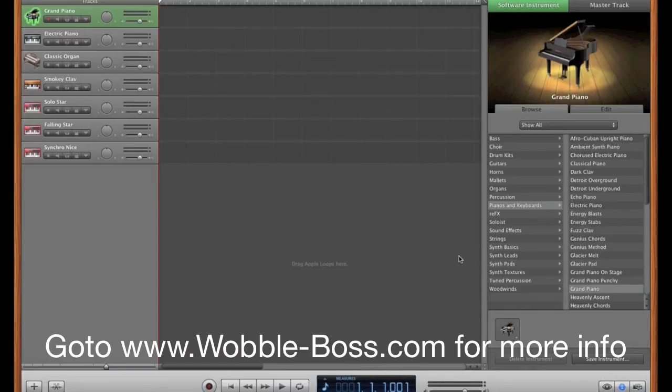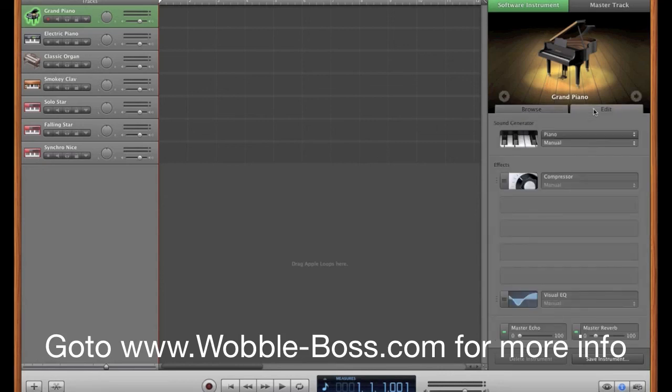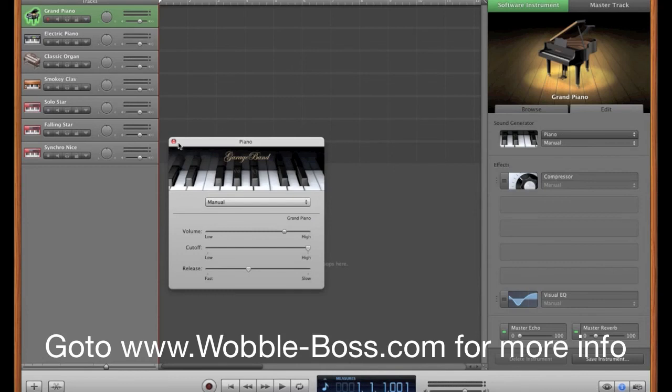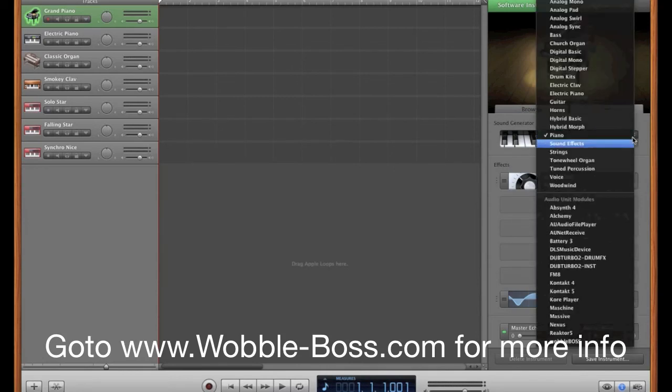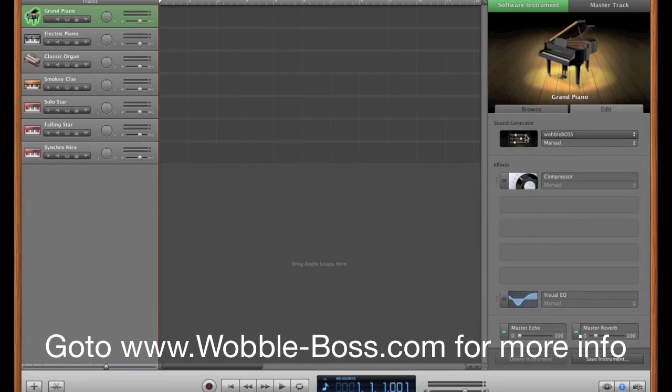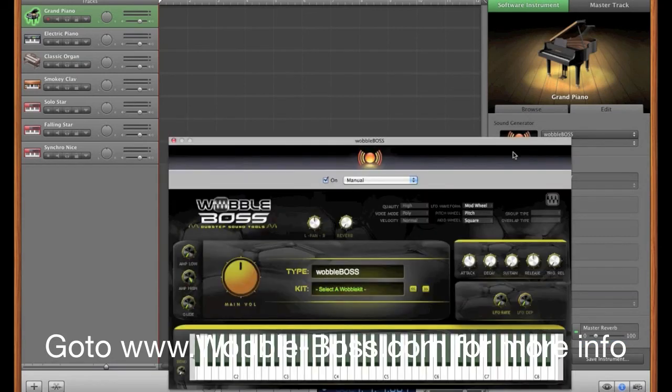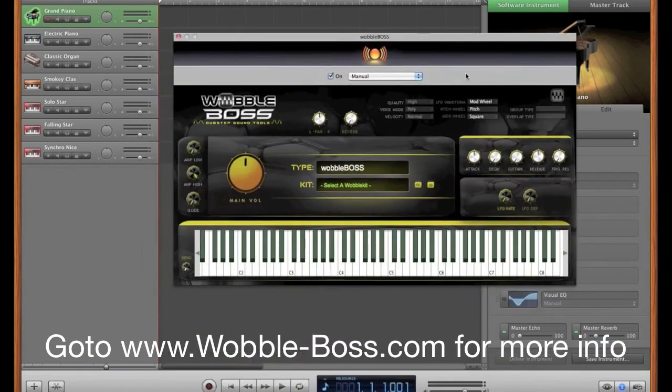Oh yeah, lastly, before I go, I forgot that GarageBand also takes VST. So if you don't have Logic, something you can quickly do is, I'm brand new to Mac, so this might take me a while, but from what I remember, you literally click on the piano, and down here you'll have all your VSTs. Cool. So select WobbleBoss from here, give it a moment, then click on the interface part, and it'll pop up here. Okay, so same thing.